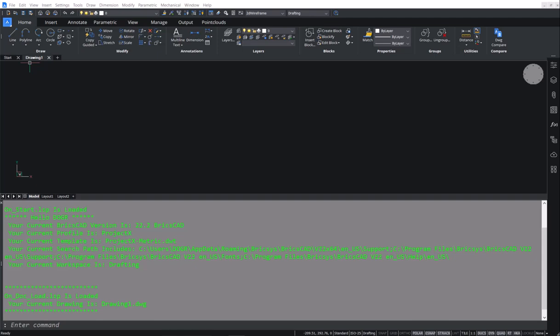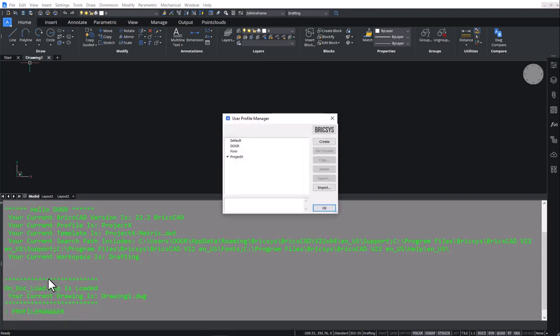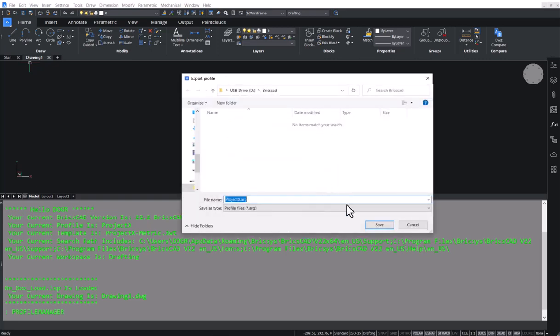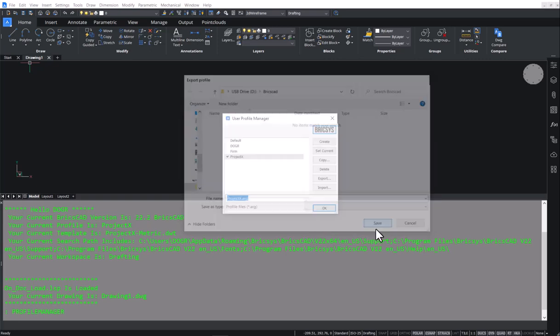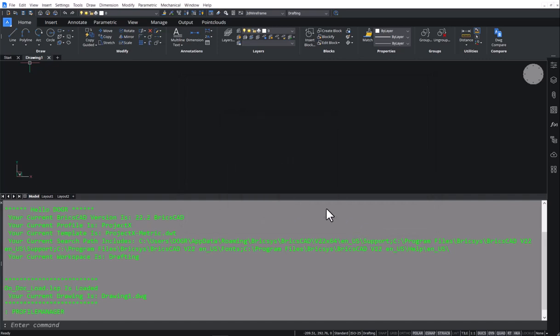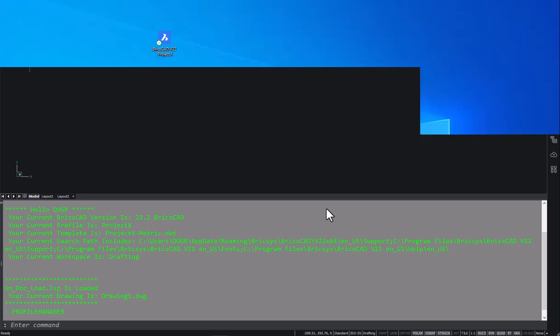Now, let's bring up the Profile Manager by typing in Profile Manager. We are going to select Project X, then we will select Export, select the common folder, and save. Then, OK. That's it. And now, how to share.